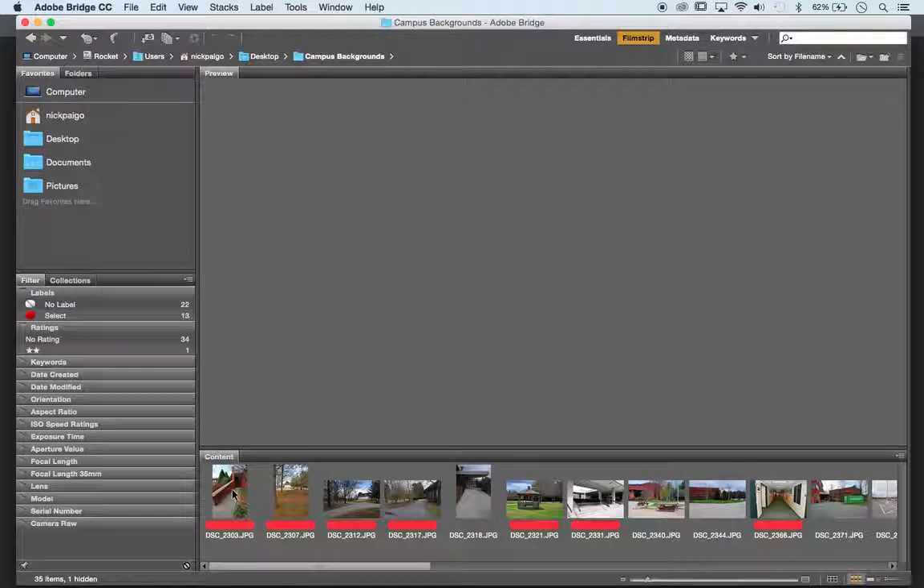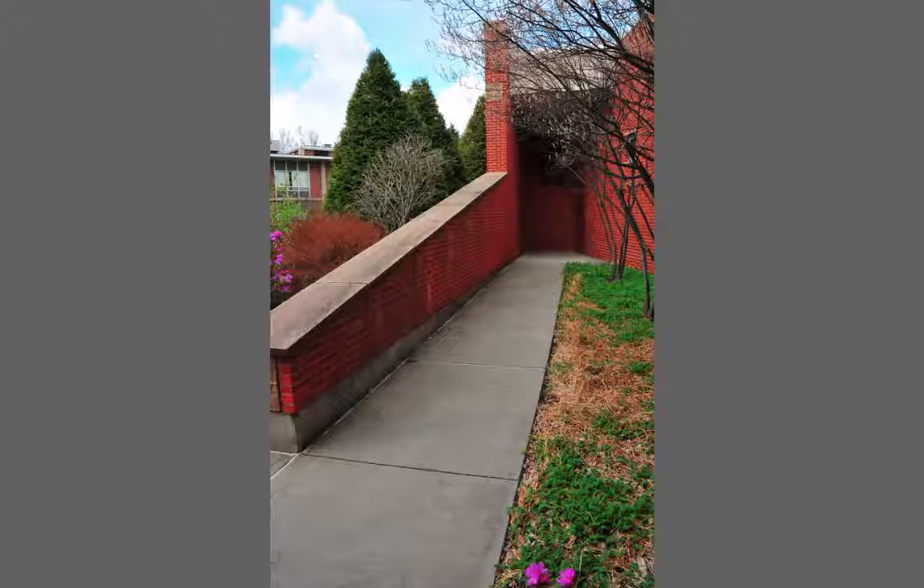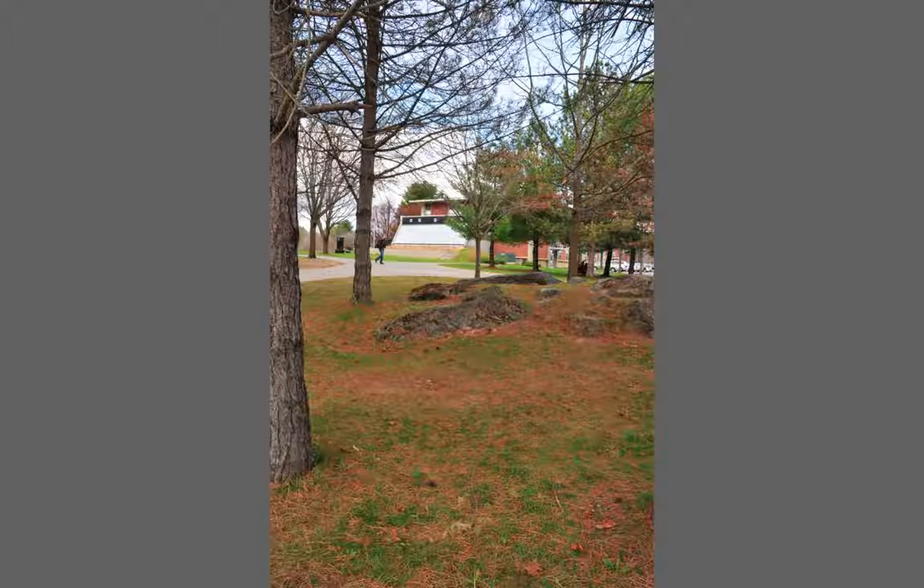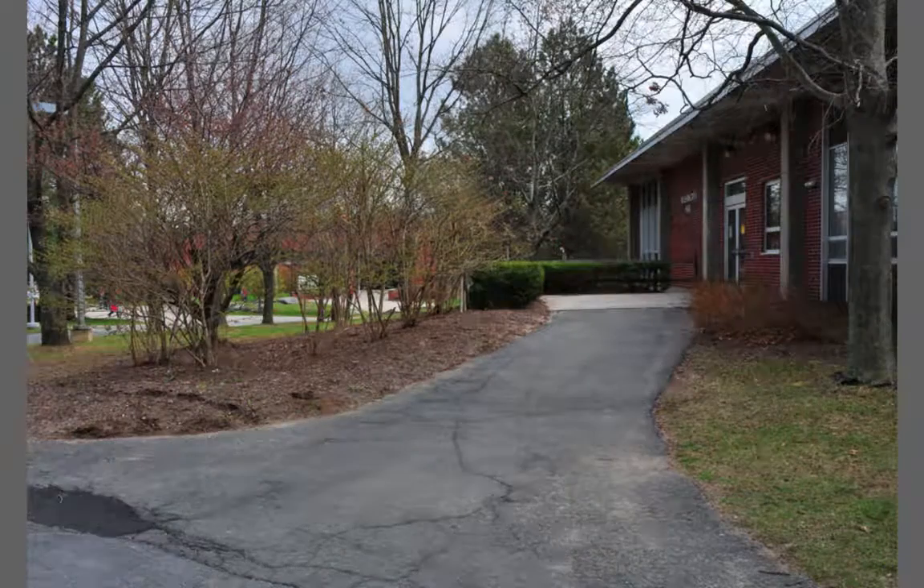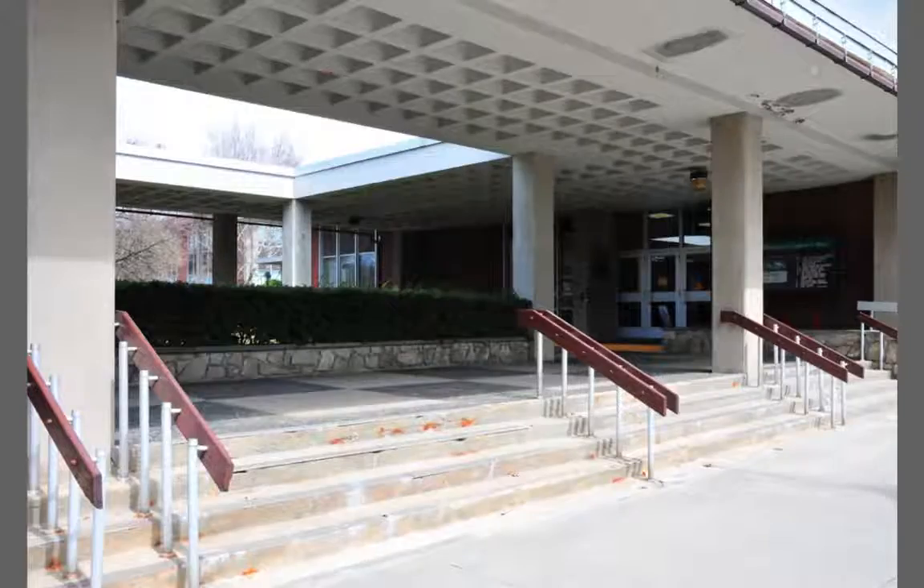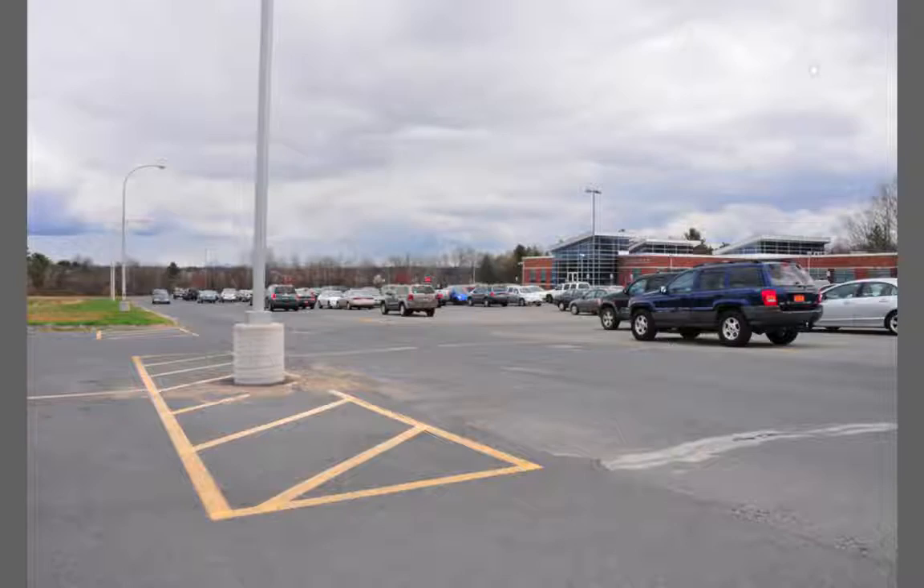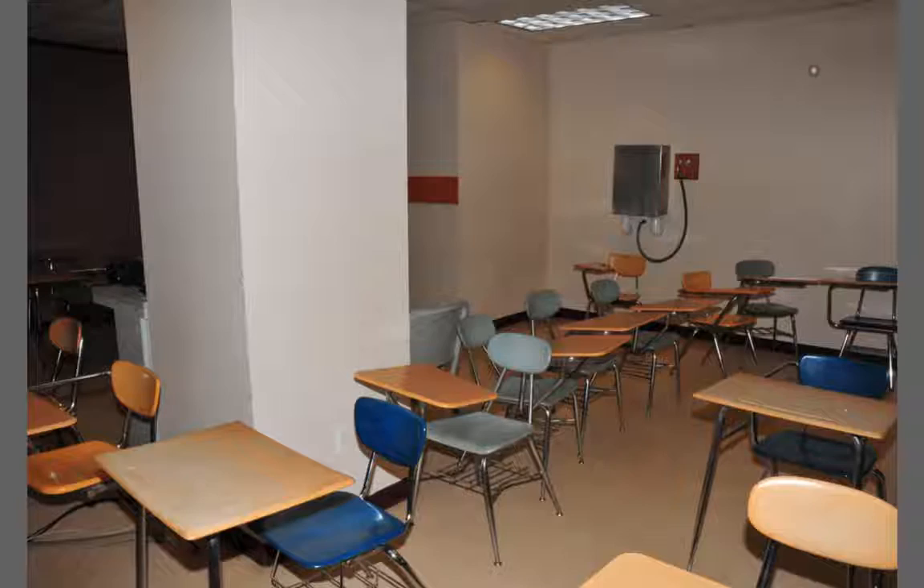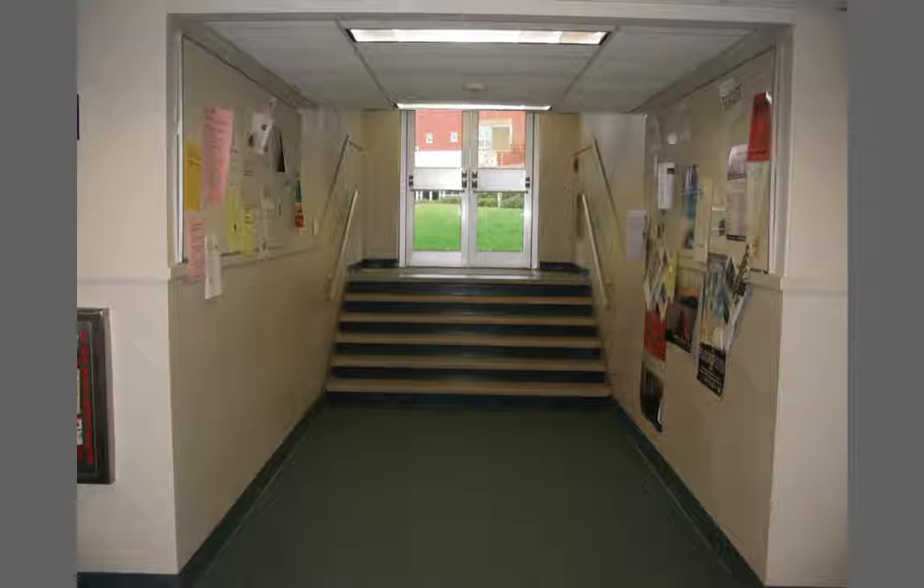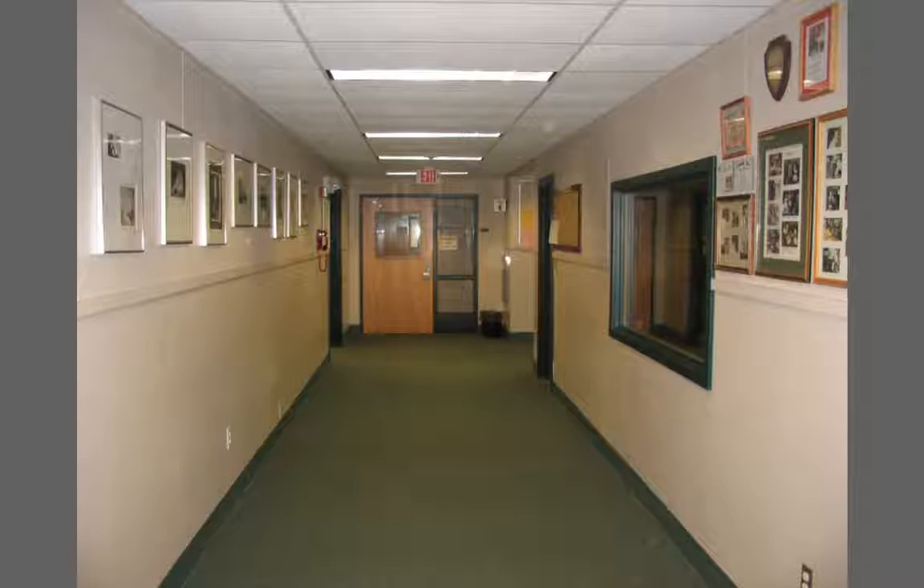I'm going to provide you a bunch of backgrounds to our campus. So let's just kind of go through them. I have some outdoor scenes, as well as some indoor scenes, and you're going to be able to pick any one that you want, and you can choose to have some sort of something happening inside of here.